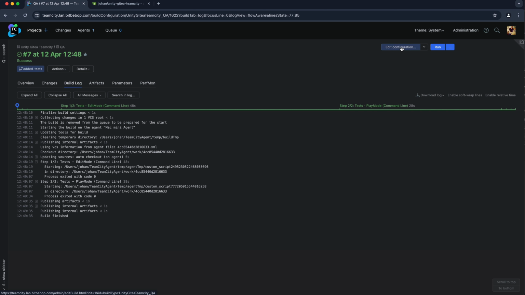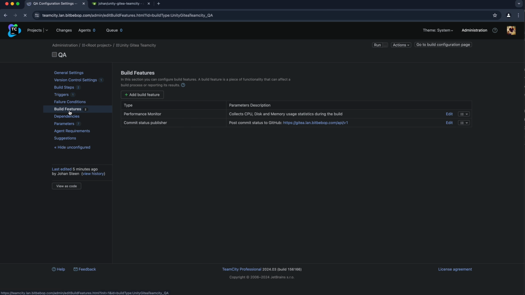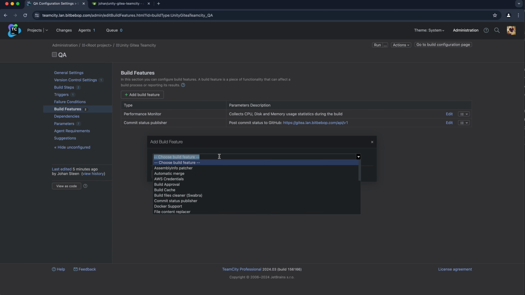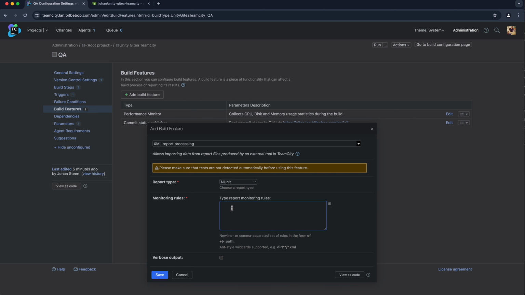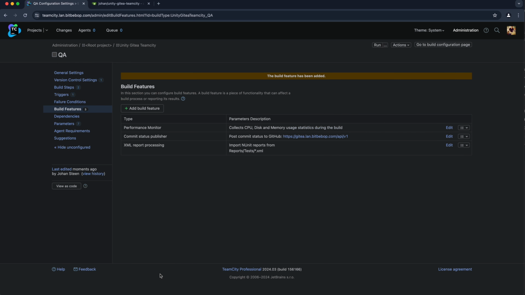So let's go back into edit configuration. And we're going to add a build feature. And the build feature in question is the XML report processing. Unity uses NUnit as a library for its test runner, so we're going to select that we want NUnit as the report type. And then we just need to tell TeamCity where to find the report. I store them in reports tests, and let's use a wildcard. That should be it. So let's save this. Now we have XML report processing added to the build configuration too.